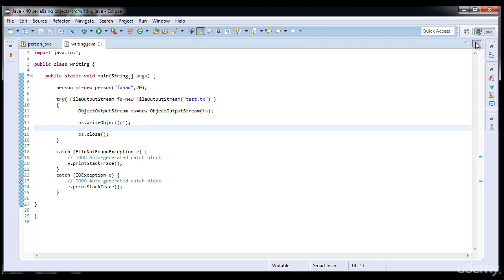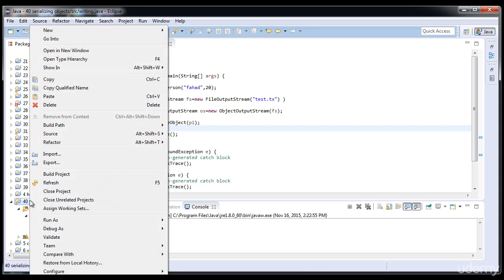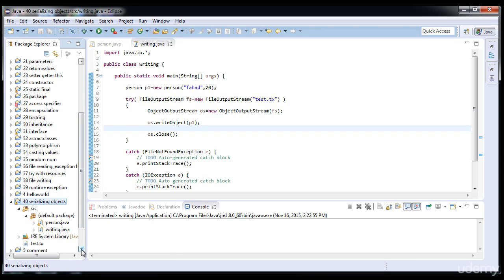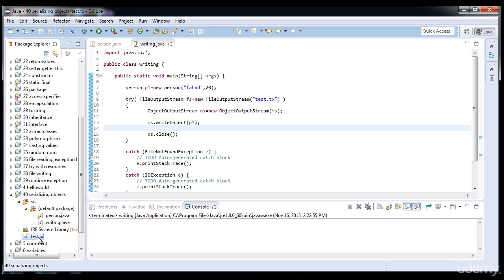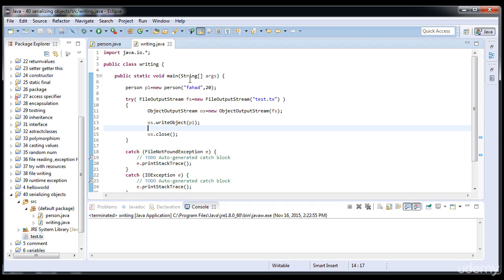Here I'm going to show you the file is created. I'm going to run the program and refresh this project, so you will see the file. Here is the file, and I'm going to open this text file, and here you can see the text. Here is Fahad saved, and I cannot find the age. So this is the text that is saved in the file. So now I'm going to read this file, in other words, read the object from the file in bytes.